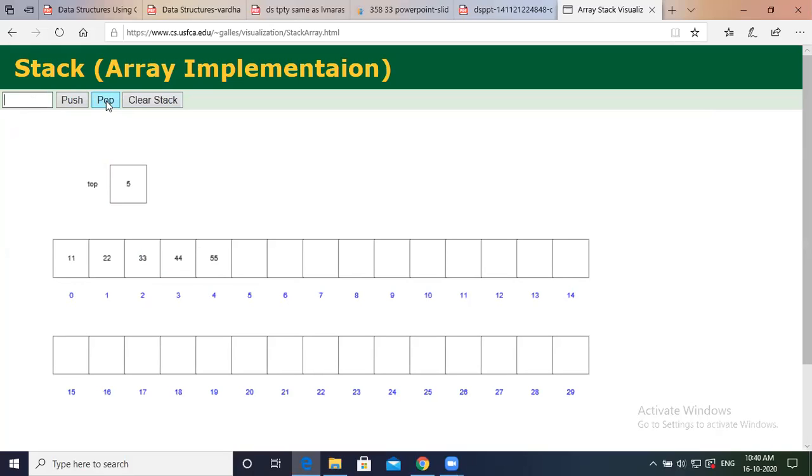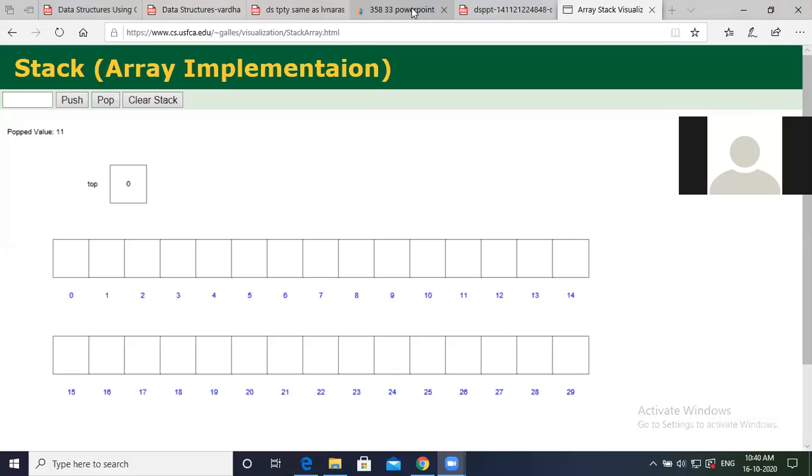Pop chestadi, wherever the top pointer points, that particular element is removed and then top is decremented by 1. So chudandi ipudu, now 55 is deleted and top is at 4. Perform one more operation, that is 44 deleted, one more, 33 deleted, one more, 22, and one more, that is 11 also deleted. Now the popped value is 11 and top is at 0. So this is where the new element is supposed to be added. This is the visualization as far as visualization is concerned.